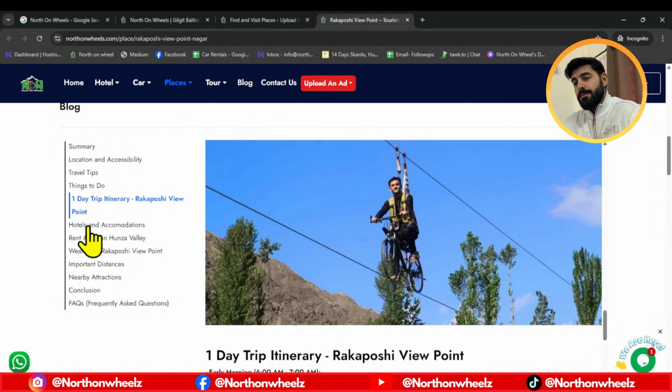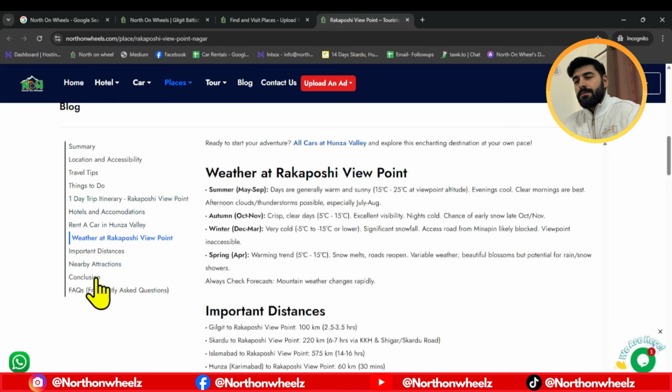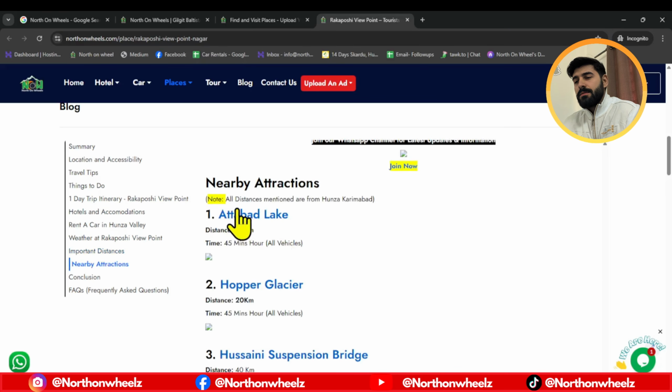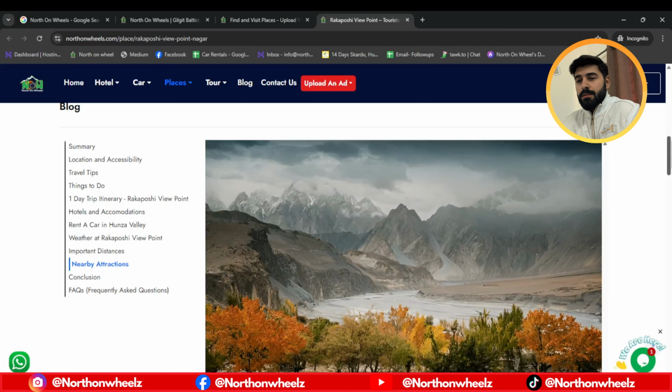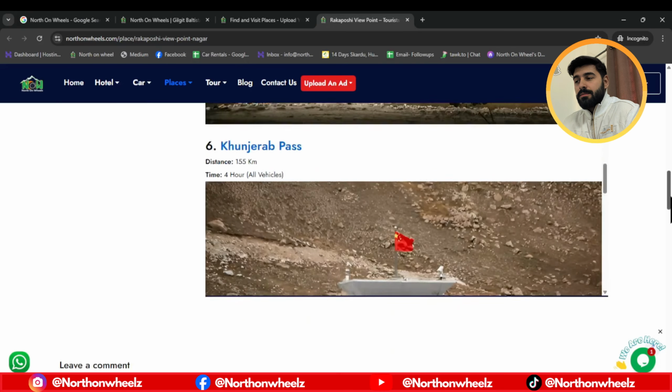by different hotels and accommodations, rent-a-car options. Then what's the weather at Rakaposhi, important distances, and nearby attractions to Rakaposhi viewpoint. You just need to click on any of those where you are interested in, and you will be brought to that specific section which you can read and go through. So this is how you select places, and you can create your own itinerary.